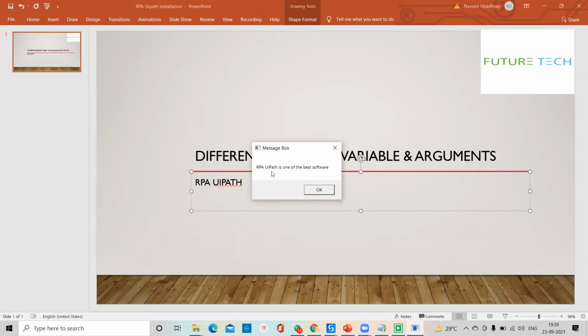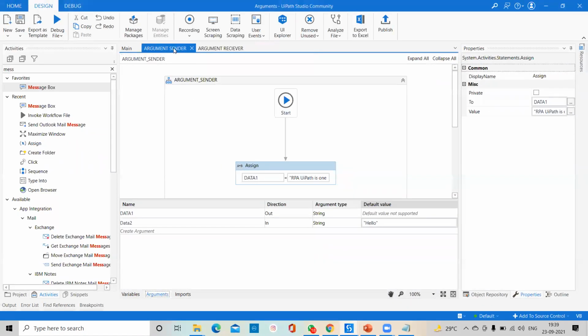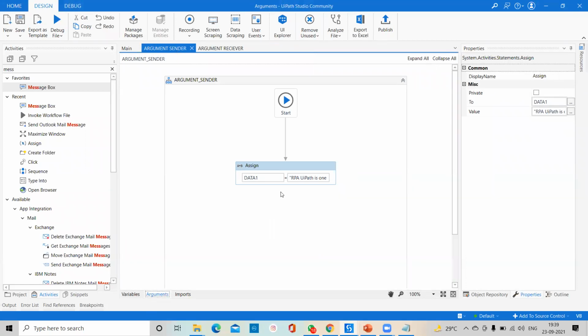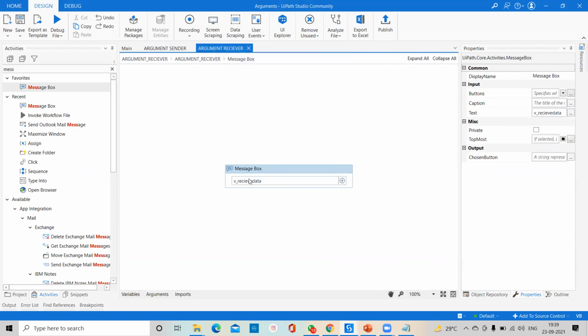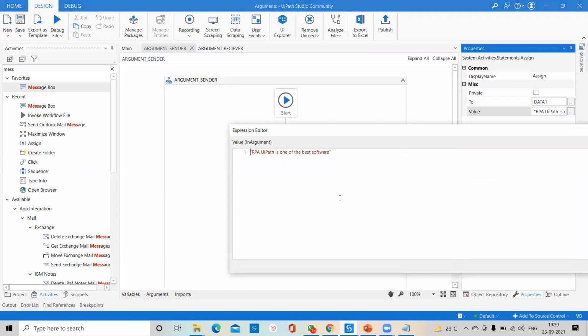So right now you can see RPA UiPath is one of the best software. We have created this inside your argument sender. We have created this part in data 1, we have created "RPA UiPath is the best software", and from here we receive data. If you ask whether we can change this data, whatever change we make, we'll get in argument receiver also. So right now I'm going to change this data.